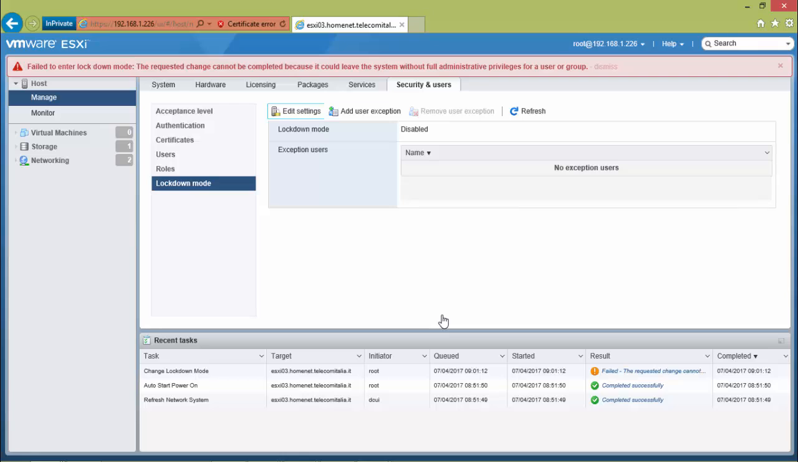Finding this warning: failed to enter lockdown mode. The request and change cannot be completed because it could leave the system without full administrative privilege for a user or group.